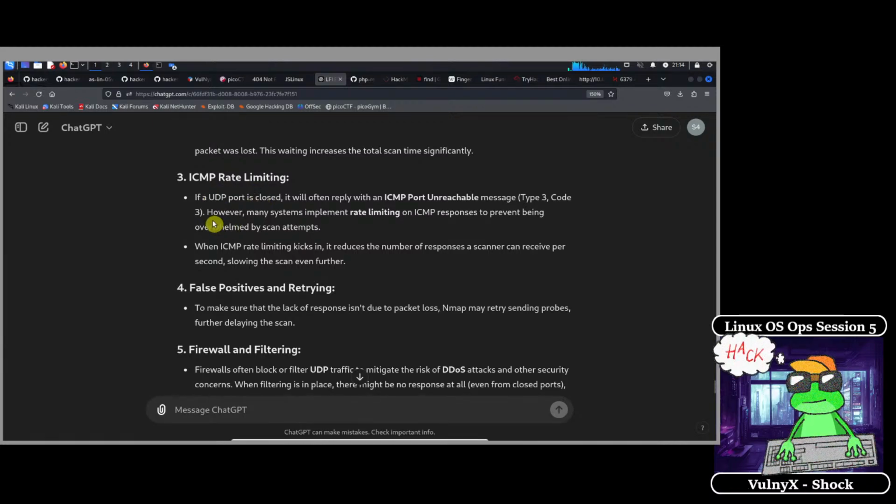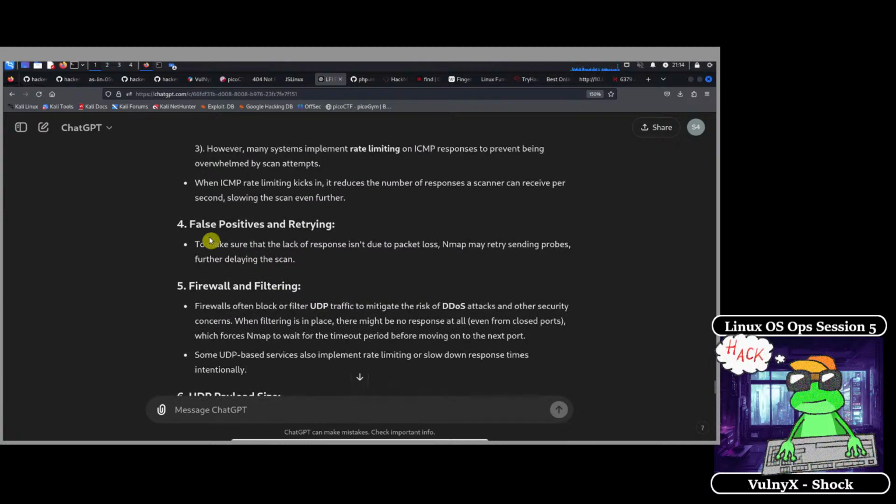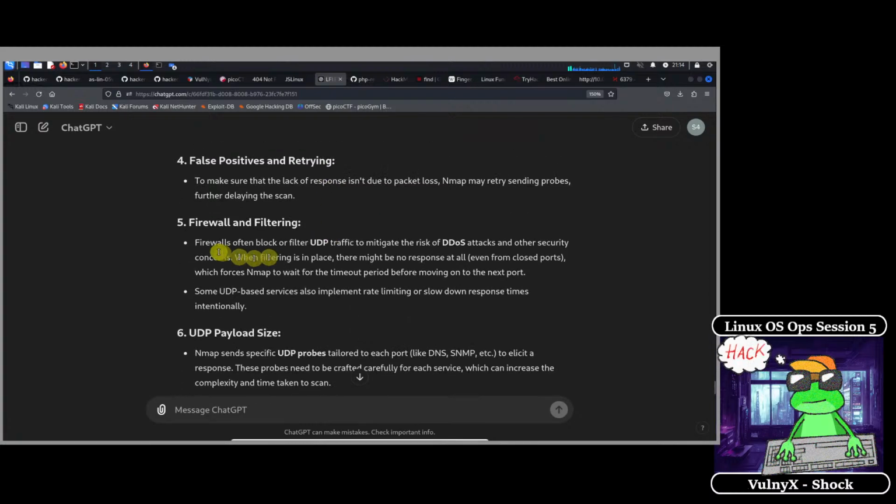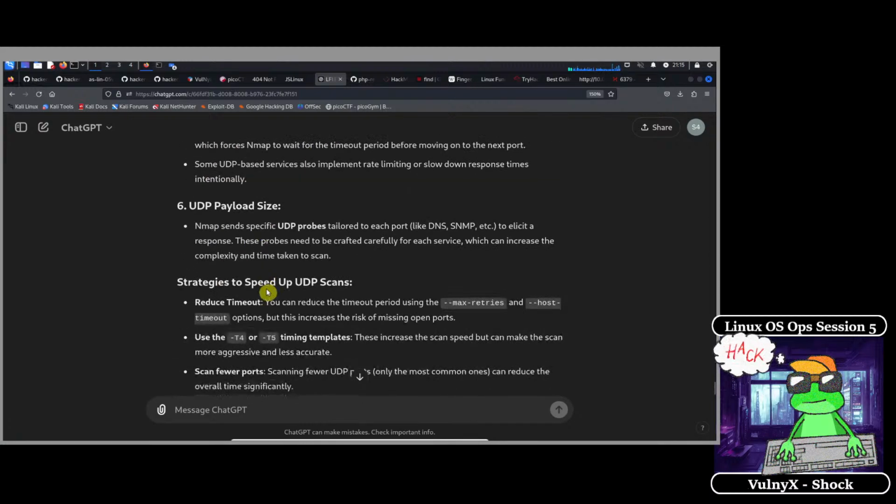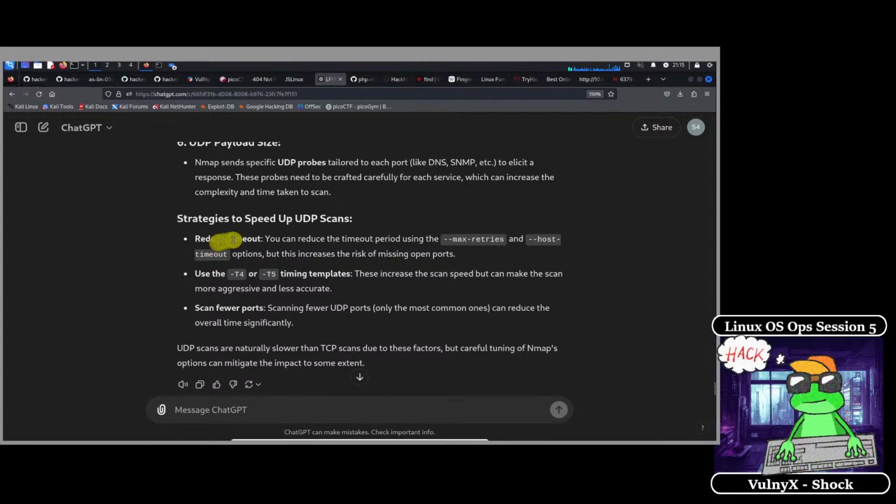ICMP rate limiting. If a UDP port is closed, it will often reply with an ICMP port unreachable message. However, many systems implement rate limiting on ICMP responses to prevent being overwhelmed by scan attempts. When ICMP rate limiting kicks in, it reduces the number of responses a scanner can receive per second, slowing the scan even further. So, false positives in retrying, firewall and filtering, UDP payload size, strategies to increase.